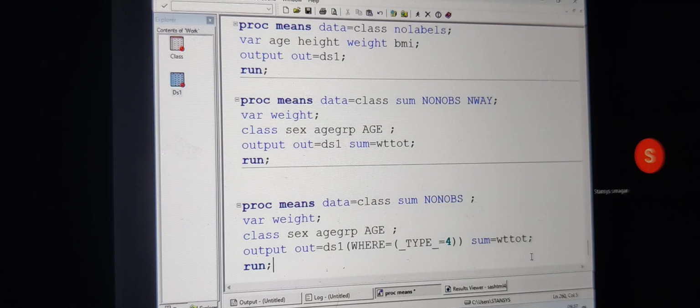So it simply means that if we have three variables, we have to just use 2 to the power of n minus 1 to understand how many combinations we will get. So if you have three variables, how many possible combinations will we get? We have a simple formula: 2 to the power of n minus 1. So 2 to the power of 3 is 8, minus 1 is equal to 7. You get 7. Don't consider the 0, but you get the remaining 7: _TYPE_ 1, 2, 3, 4 up to 7.